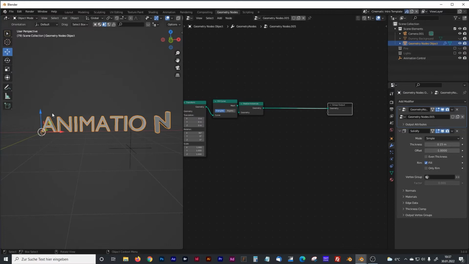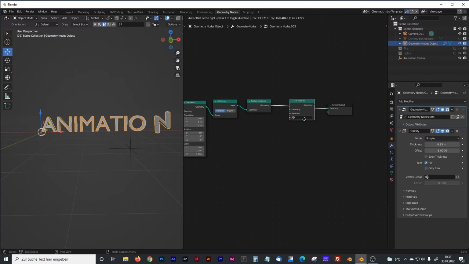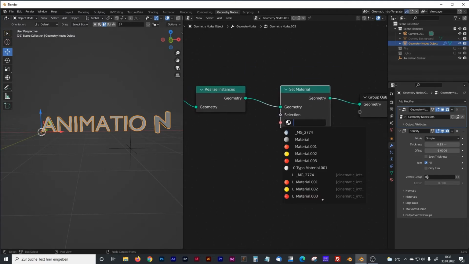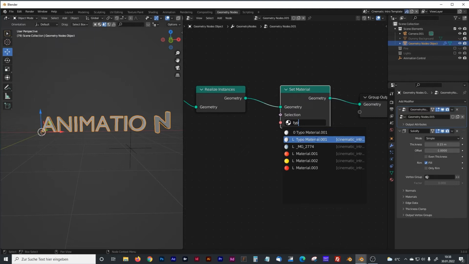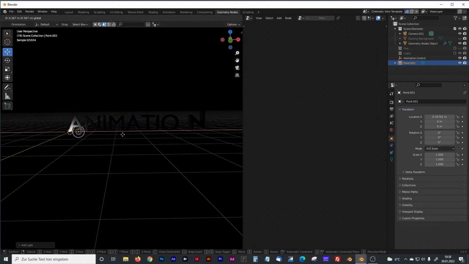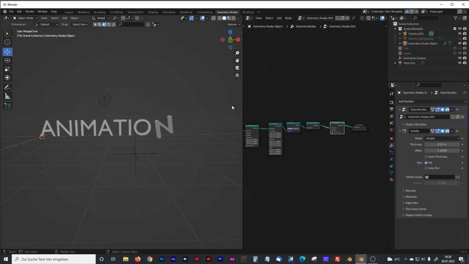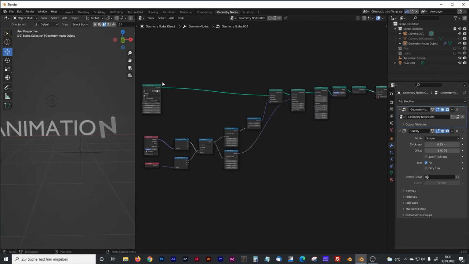Now we want to give it a material. So we add a Z material node and plug it just to the end. And of course I've already prepared something. Where it is, typo material. I think I used something red, but of course it's all up to you. I have no light added. Wrong. I'll just use that red one. So now we've got our text animation. Now we need some fire.